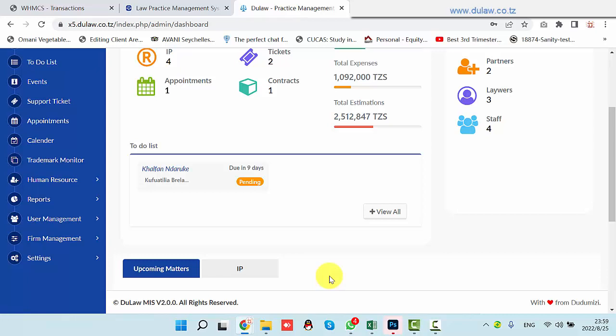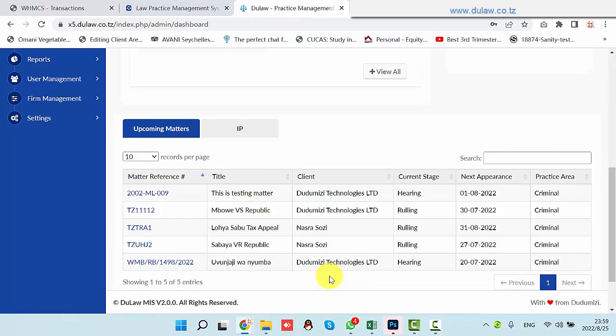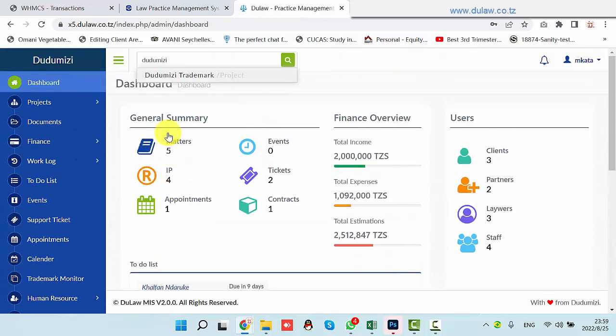At the bottom of the page, you see the to-do list. The clients themselves and the staff themselves are able to add their to-do lists. At the same time, you as administrator can add your to-do list and assign it to the staff. At the bottom, you'll see the upcoming matters and the upcoming IP projects. These are unfinished business which are going on, and you'll be able to interact with them very easily. There are a lot of videos we've made which can teach you how to do that.